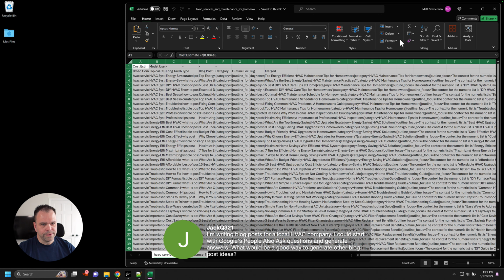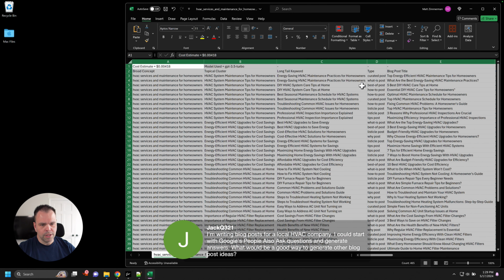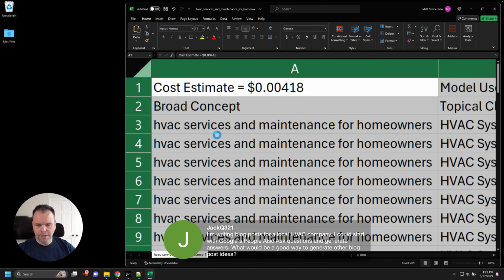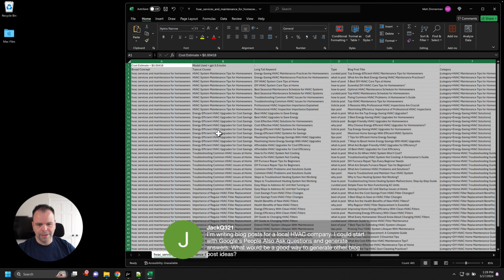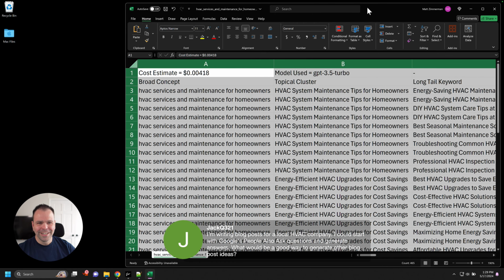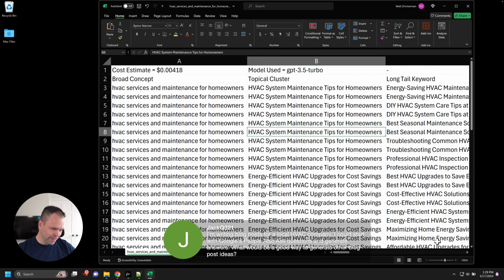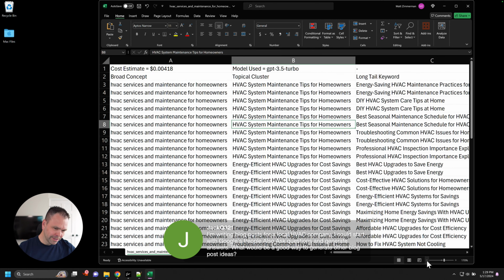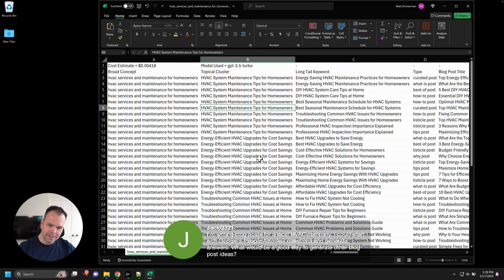So it's a CSV, so we're going to auto fit column width. I'll make this a little bit bigger. That's too big. All right, that still might be too big. Can we go down a little bit? There we go.